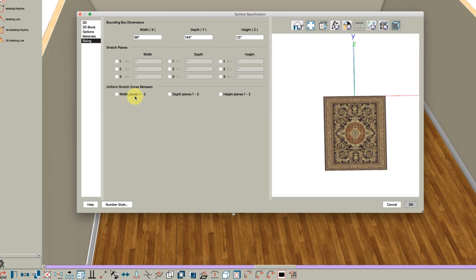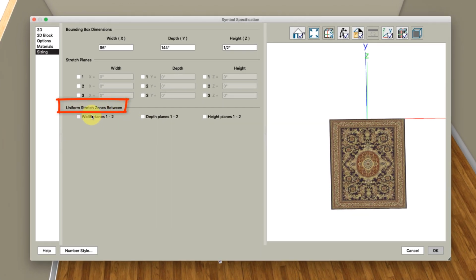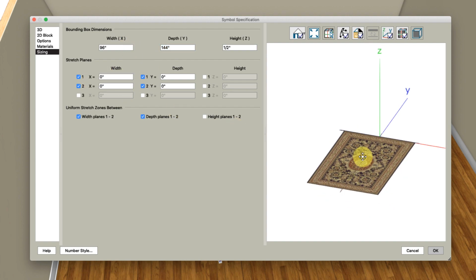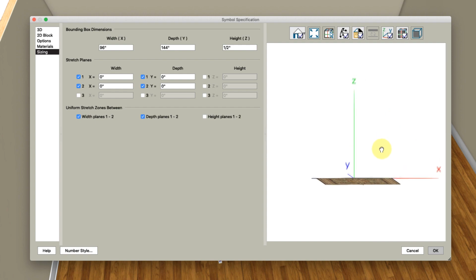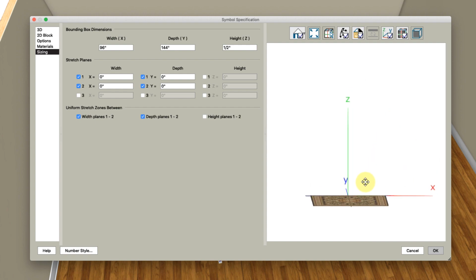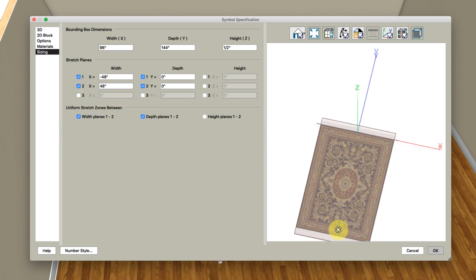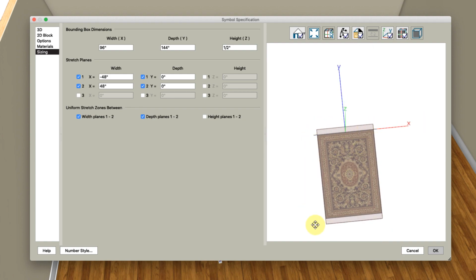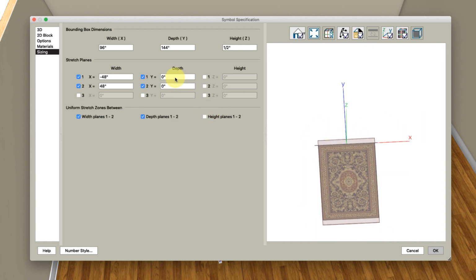So what we want to do is have uniform stretch zones. So we're going to click here on the width, that's the 96 dimension, and here on the depth, which is the 144 dimension. So how do you get uniform stretch zones? Well, you have to think in X, Y, and Z, just like if you were in plan view. So here's the x-axis. We're going to go to the left, which is a negative. So go minus 48, which is half of 96, and then plus 48. And you can see we get feedback from Chief now with this box.